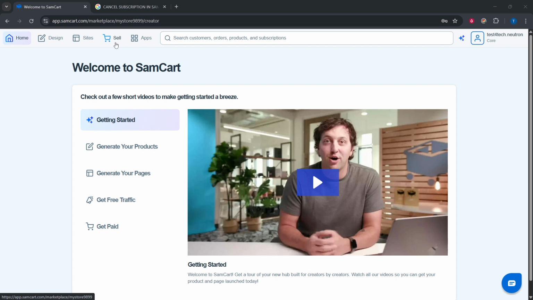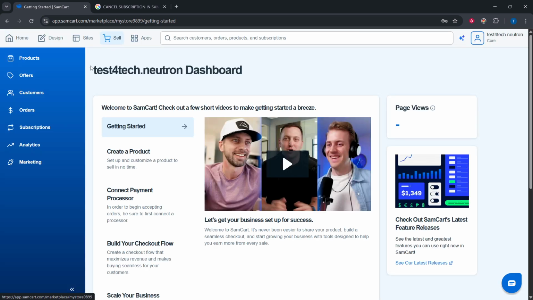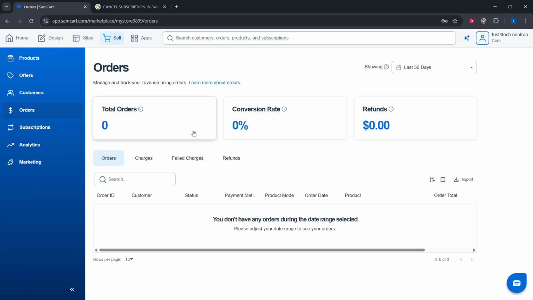Start by logging in to your SamCart account. Once you're in, head to your main menu. From there, go to the Sell section and open the Orders page. Depending on your layout, you may see orders directly in the main menu or under a Sell or Sales area. Either way, you want to land on the Orders page where your transactions are listed.